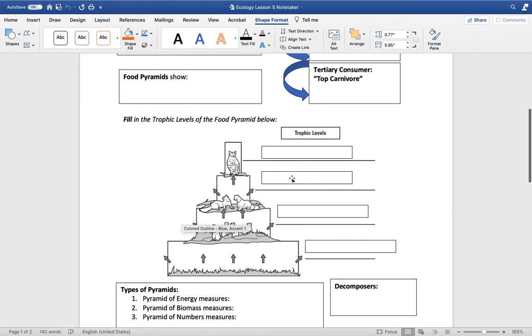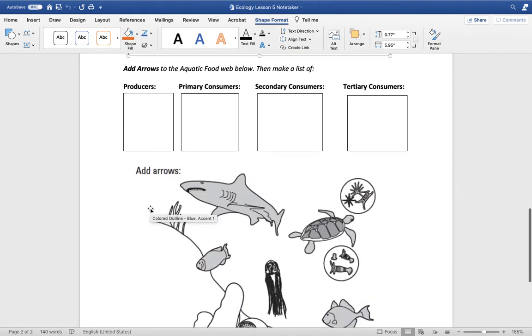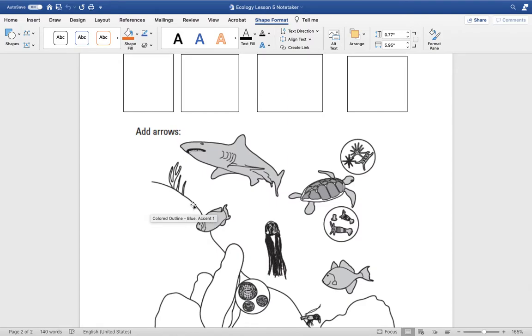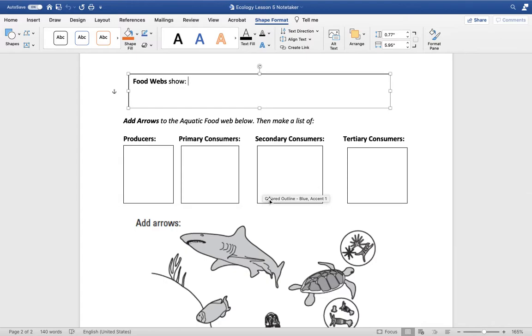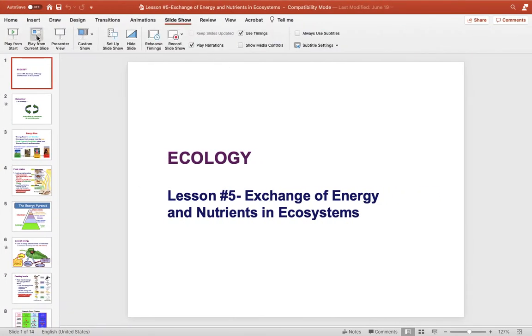But the food pyramid that you see here doesn't exactly look like the food pyramid in the PowerPoint, but you should be able to get the correct answers anyways. And the food web here is a different food web than the one that you will see in the PowerPoint. But you should also be able to write down the correct information as we go through the PowerPoint. Okay, so let's get started.